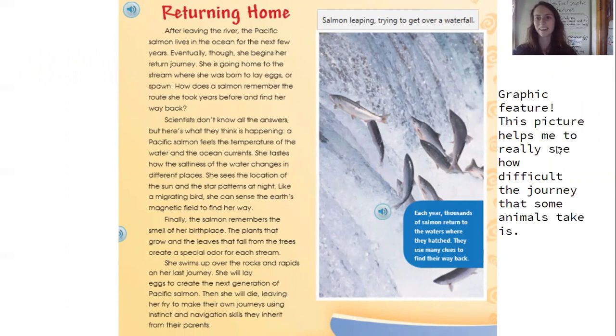You are correct. There is a graphic feature. There's another picture. This picture is showing me how difficult the journey is that some of these animals take. So this picture is showing me some salmon swimming against the current. That's pretty hard to do. Have you ever tried to swim against a current? It's not an easy task. So by looking at this picture, I can see not only are the salmon swimming against it, it looks to me like they're swimming up a waterfall, which is just crazy.